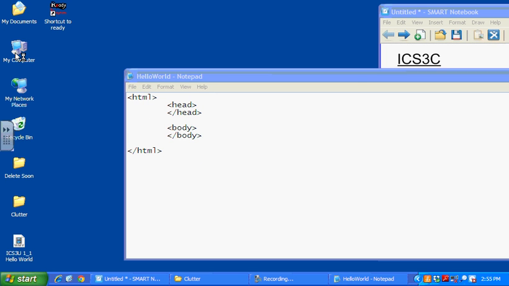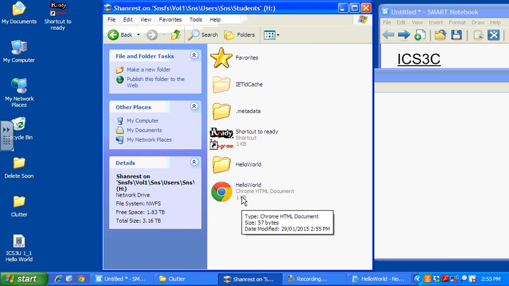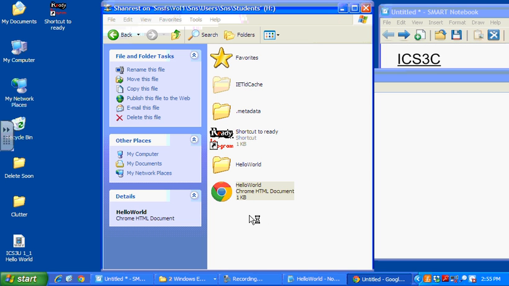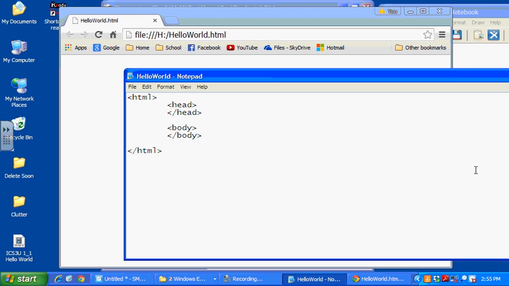I'm going to save this again and just show you that it worked. Go to My Computer. Under your home directory, you should see a Hello World. That's your program. When I click on this, it's going to open it in Chrome or Firefox or Internet Explorer or whatever your browser is. And there's your first website right there. Well, it's blank. There's nothing to it at all. That's because we didn't put anything in it.